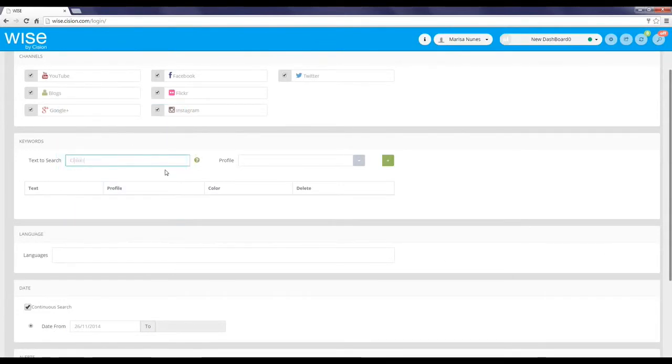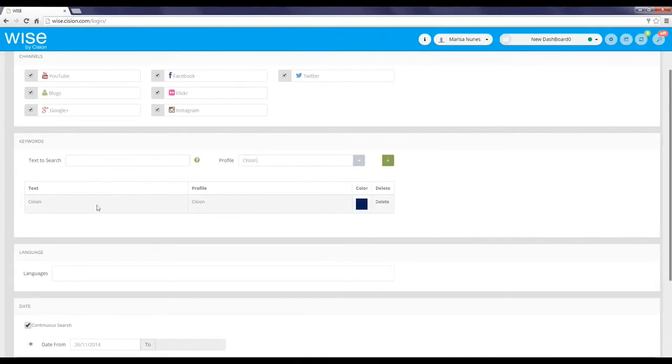My first keyword will be Cision, and I will associate that to the Cision profile. Remember that the profile is a mandatory section of the keyword box, but is really so much useful when you're comparing more than one word in the same search. In order to add this search, you click on the plus, and you have your first search created.